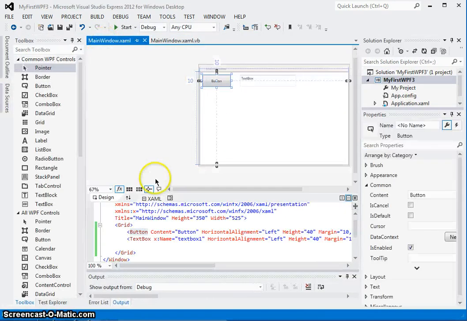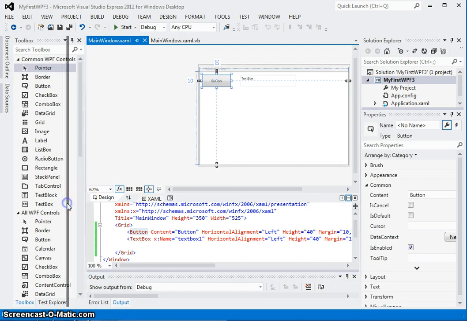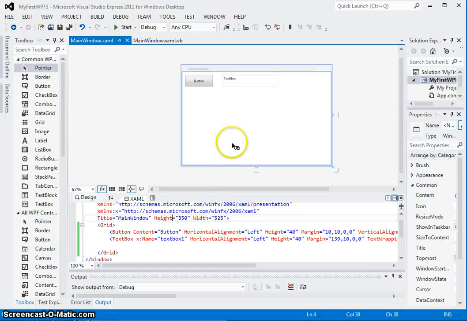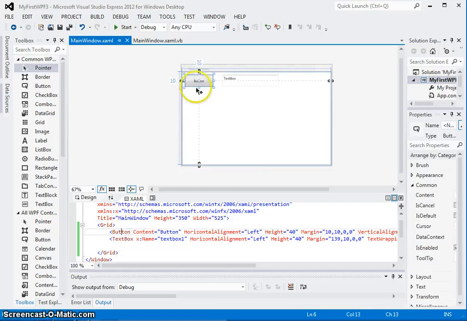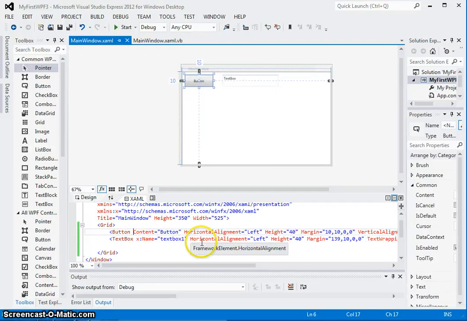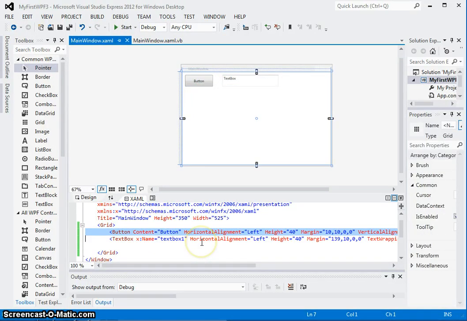It's worth noticing while we're here, if I make those a bit smaller again, this is the sort of source code, if you like, for the form. So the main window is there. The button you see gets highlighted as we select it. The text box gets highlighted as we select it. And we can create new things in here just by typing them in.